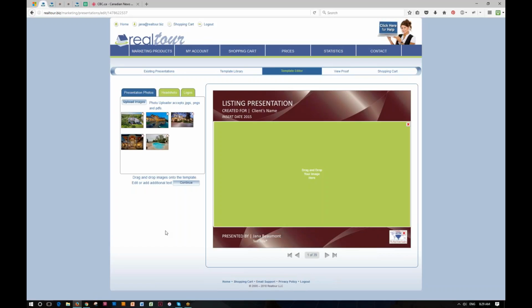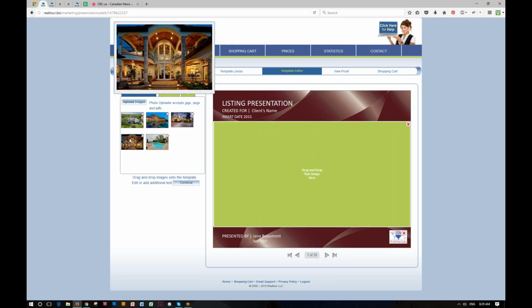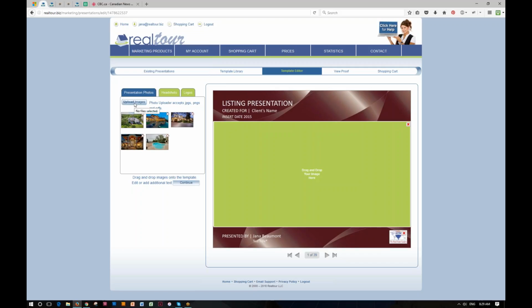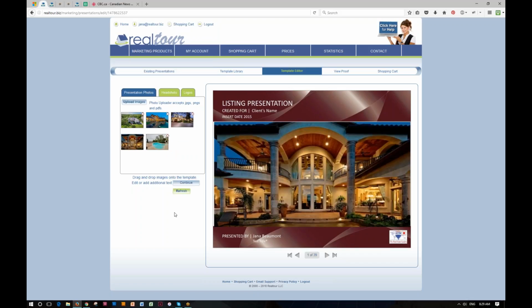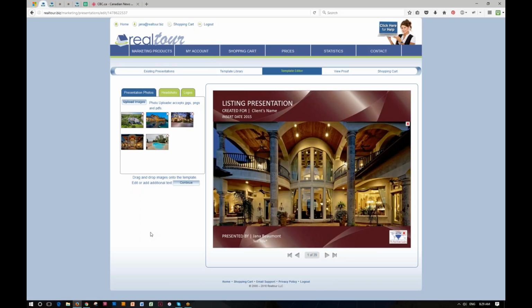Okay, so now we're in the template editor. Now, there's one giant image field. This is the front cover. So I've already uploaded some images here to use, but you've got an upload images button, so you can upload whatever image you want to go on there. I'm going to choose this one. I just drag and drop it in, just like with an e-flyer, and I hit refresh. And then it's going to render the whole presentation with my picture in it.